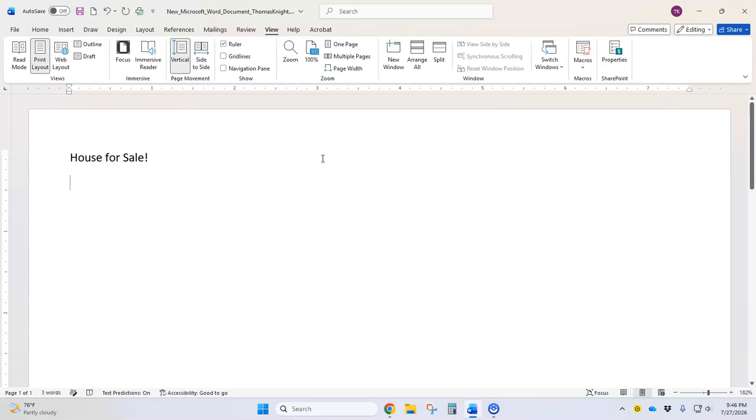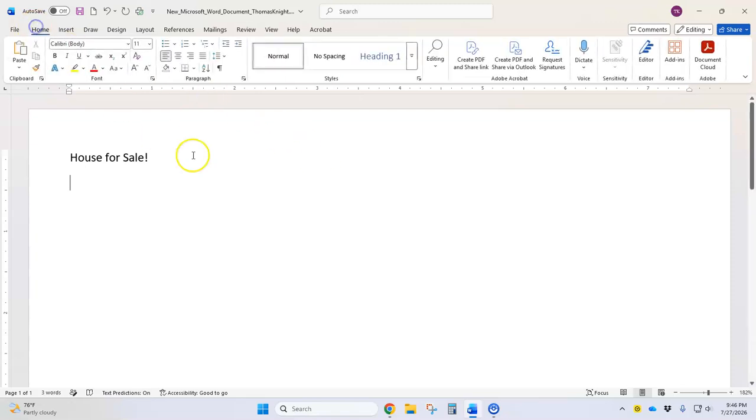Now, moving on along, I'm going to click Home on the ribbon, and we will select the Show/Hide button. All right, and that's the one here that looks sort of like a backwards P. Go ahead and click on that, and it will display the formatting marks like you see there.